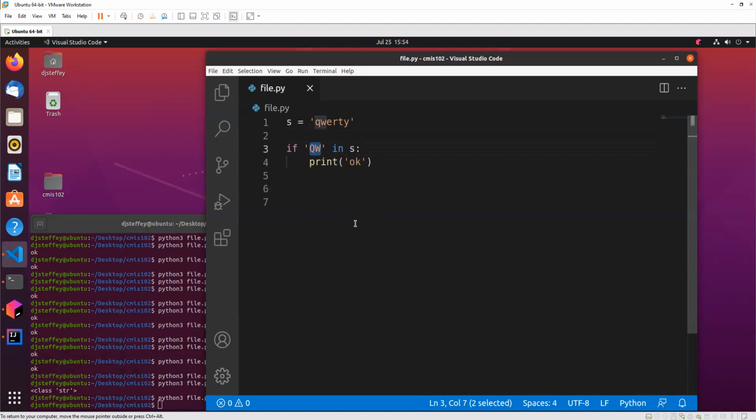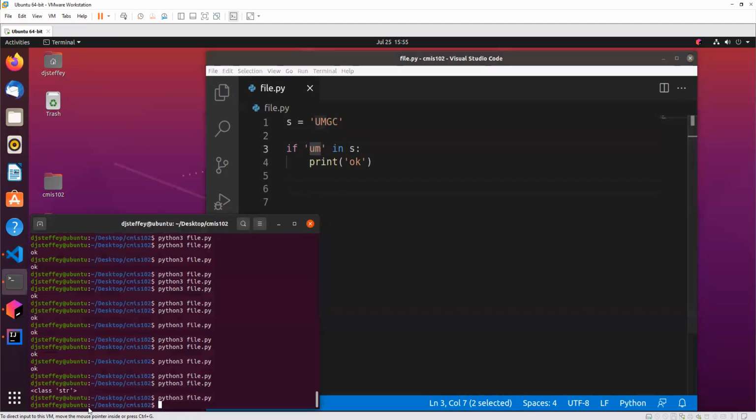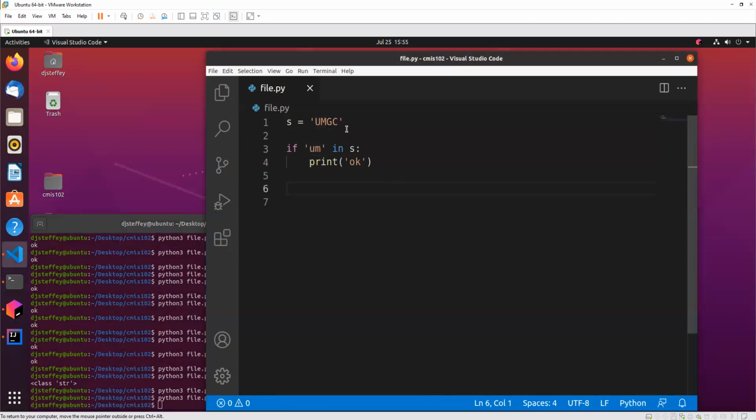Well, let's imagine that you didn't care about the case anymore, right? Let's give a good example here. Let's say we had UMGC, good old college. We're going to say if lowercase um is in this string? The answer is no. Of course, we don't get anything printed out. That's fine. But let's say we didn't care about if it's uppercase or lowercase.